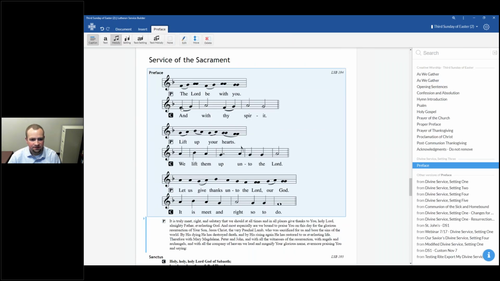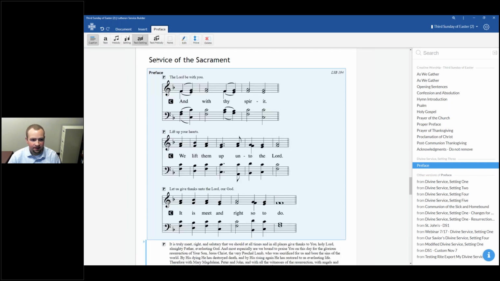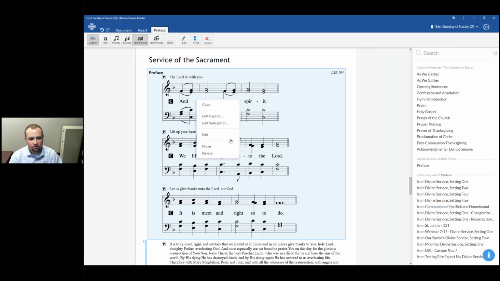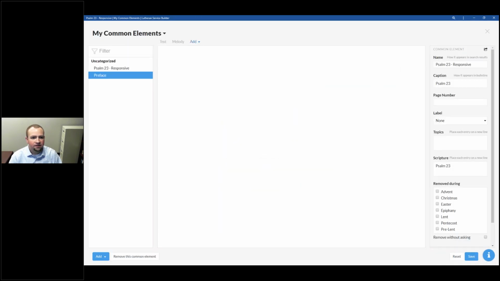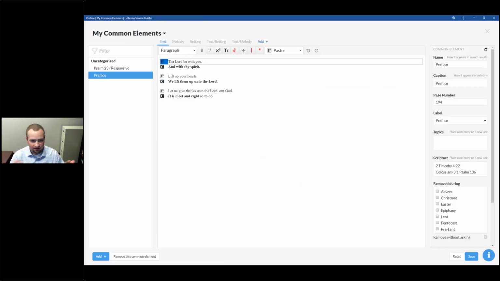So there we go. There is a response. You also have the text and the music. That was a common thing that we asked for, where the pastor says it and the congregation sings it. You can take this element and go and edit it, which will copy it to your My Worship resources, and just see how they've got this set up. So you'll notice it goes straight to the text.